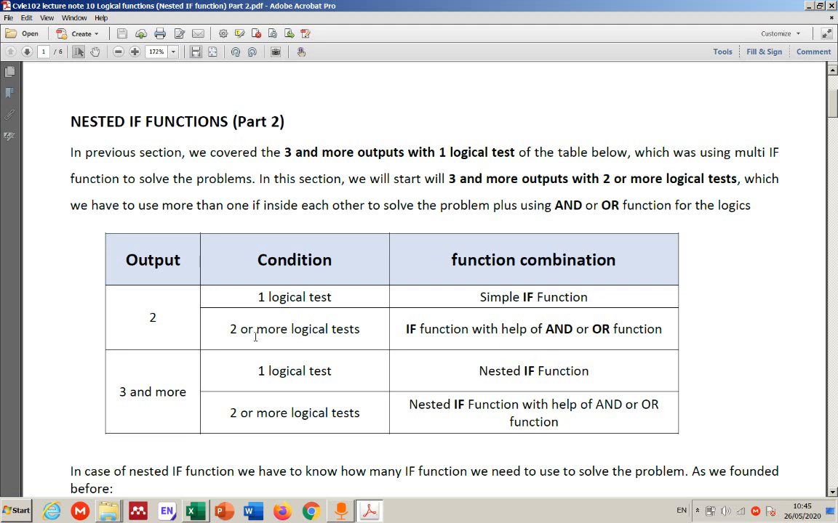Now for today we will be talking about 2 or more logical tests, and we know that when the logical conditions become 2 or more, we have to use the and or function. So those still have nested if. Remember the nested if is because we have 3 or more outputs, and the and or is due to the logical tests we have.